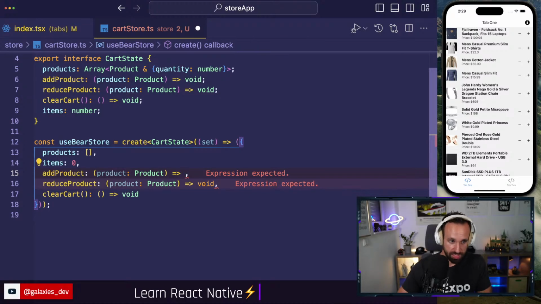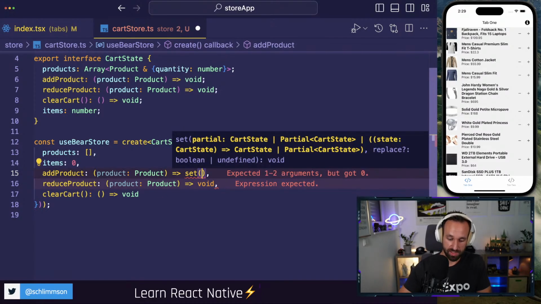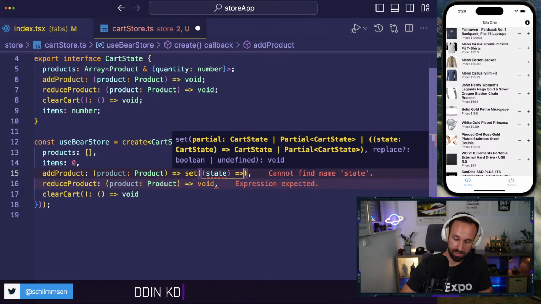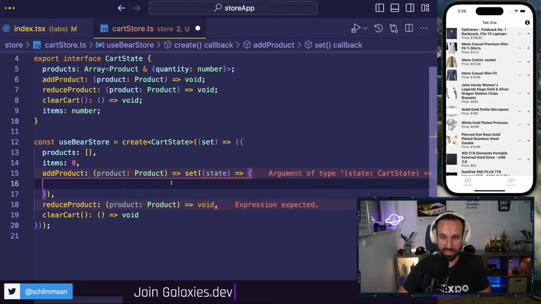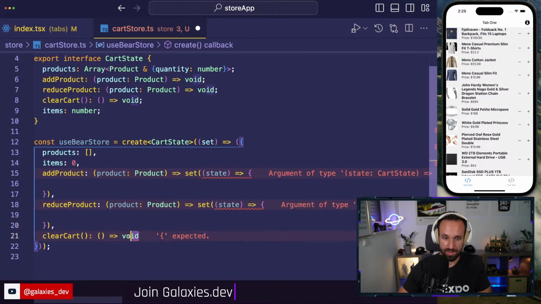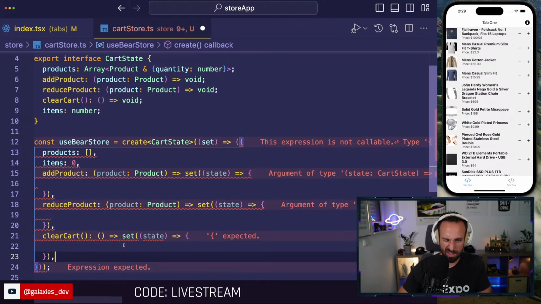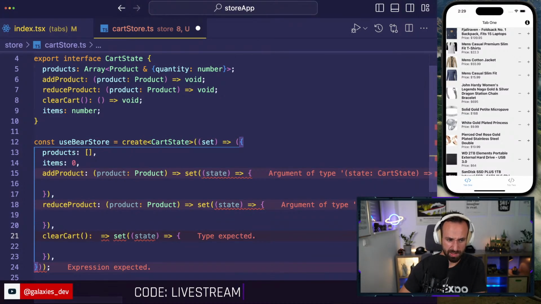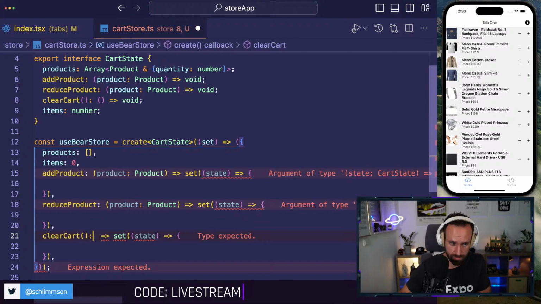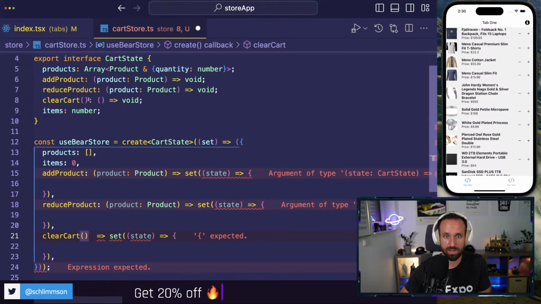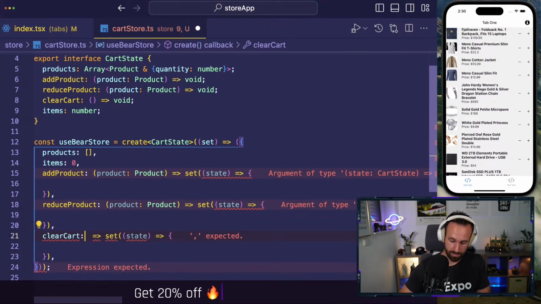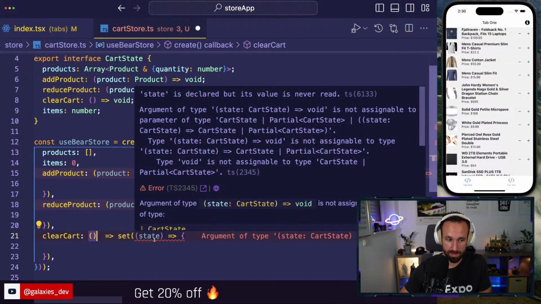Okay, first call here. So we get the product, then we have a function to set the new state, and the biggest problem here will be the brackets, really. Okay, let me try and copy this over. Clear cart will be pretty much the same. I forgot something. Why is that? Oh, this shouldn't be there.